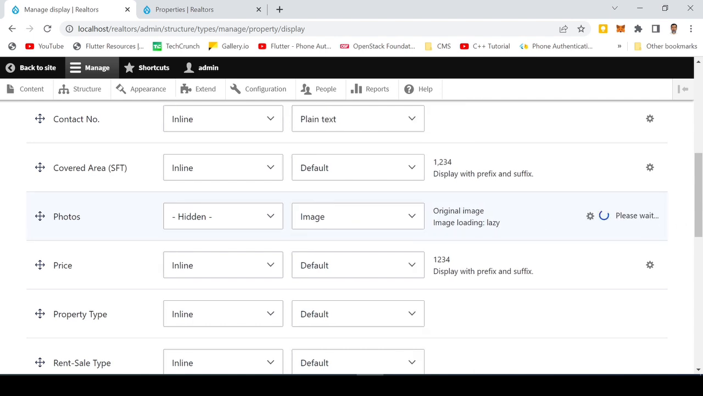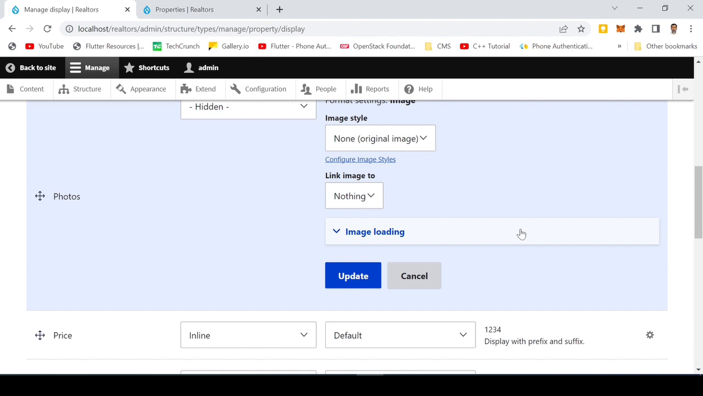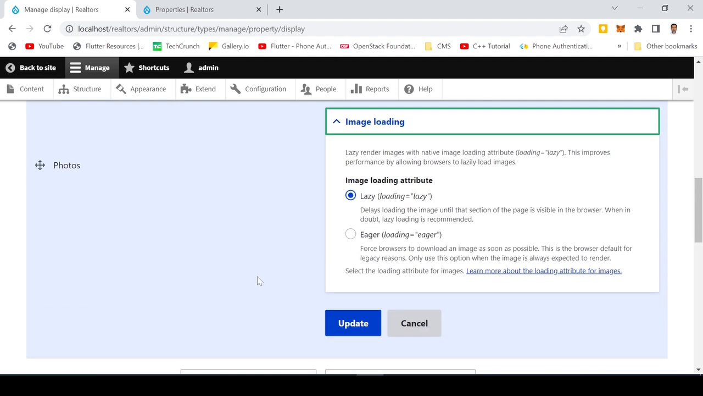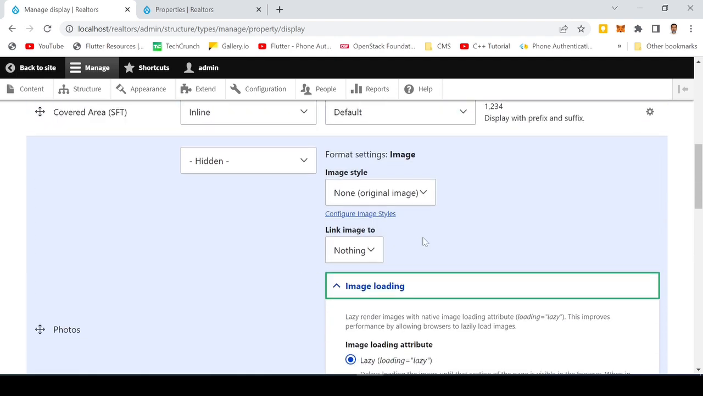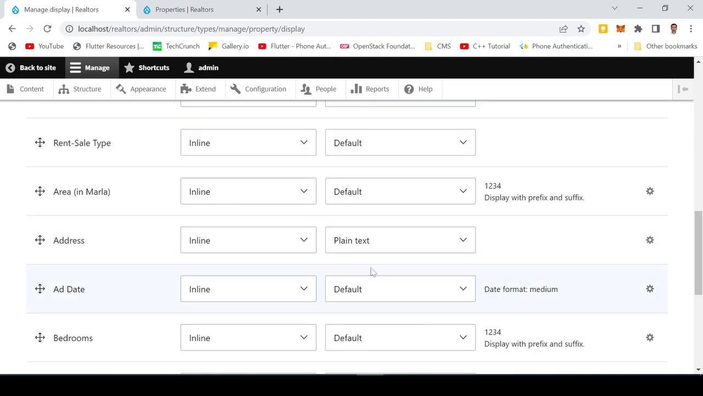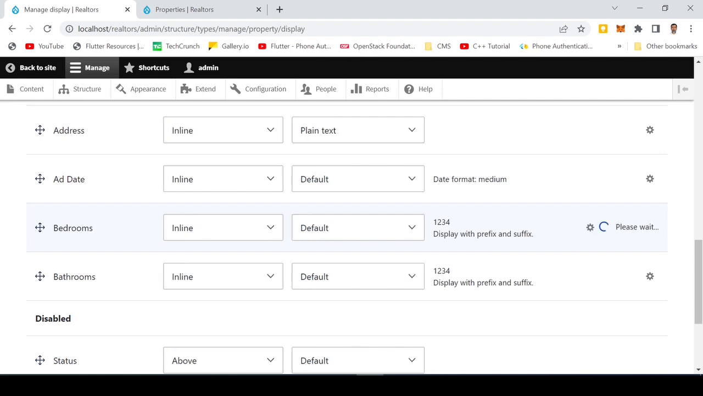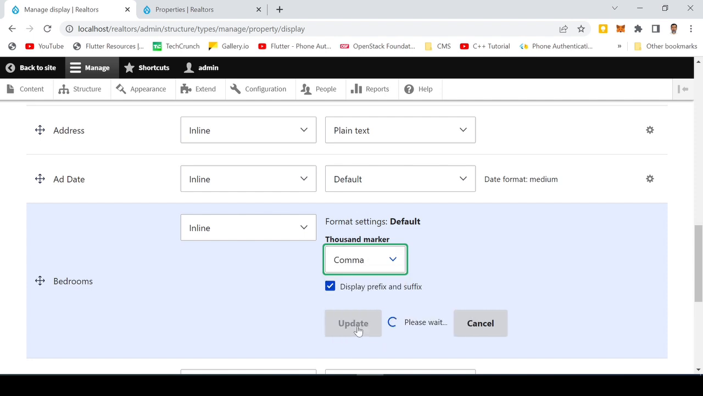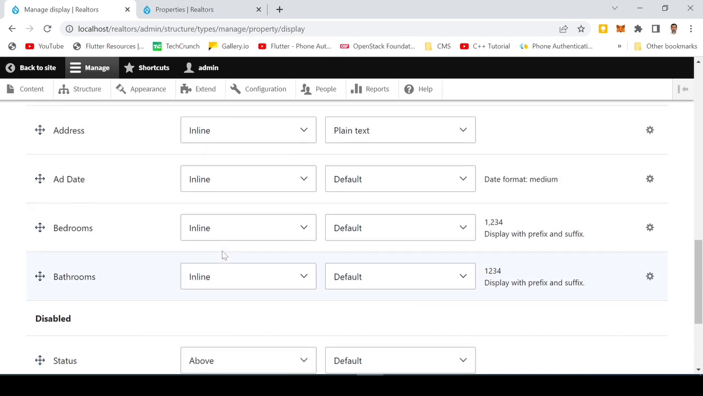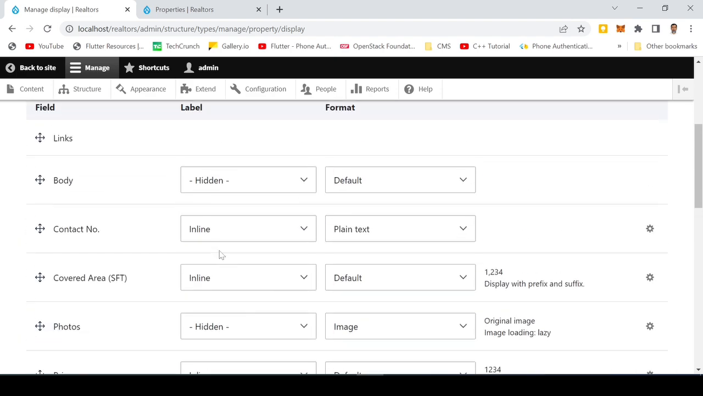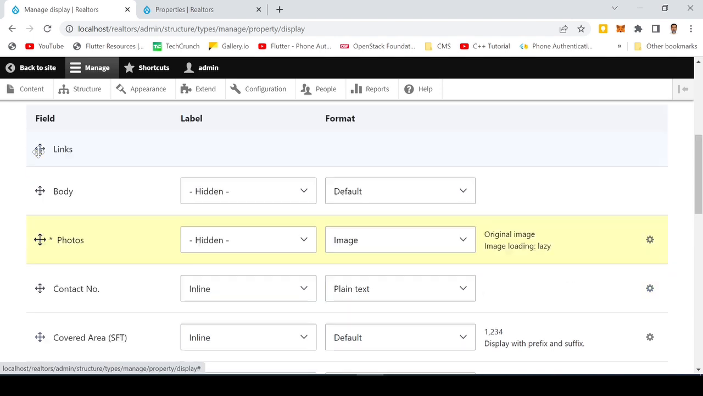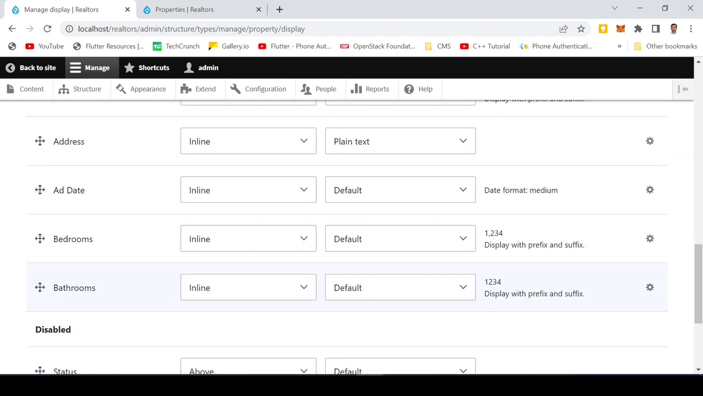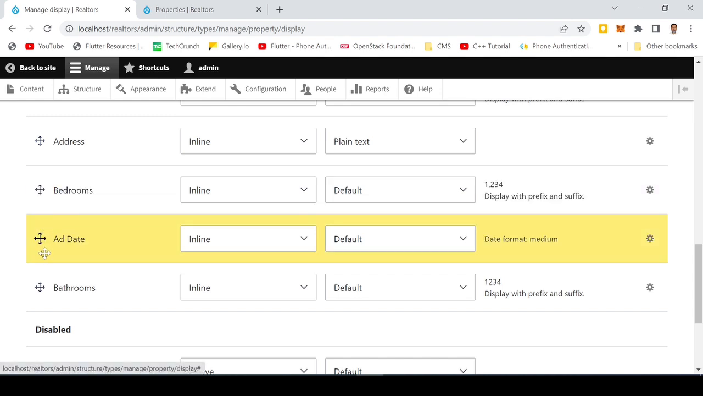Similarly for the image settings, I will say image loading is lazy. It's okay, no need to change it. Then for the bedrooms, there is no need for the commas here because the figures are not too high. And let me put the photo at the top. You can change the order of the fields as you want.